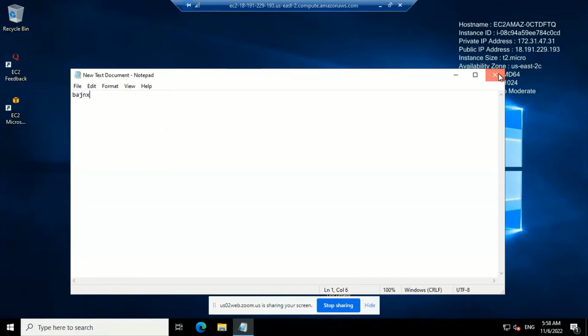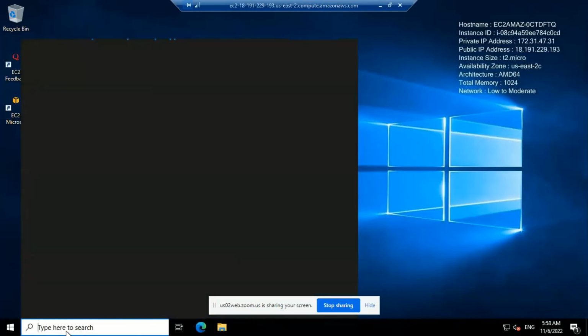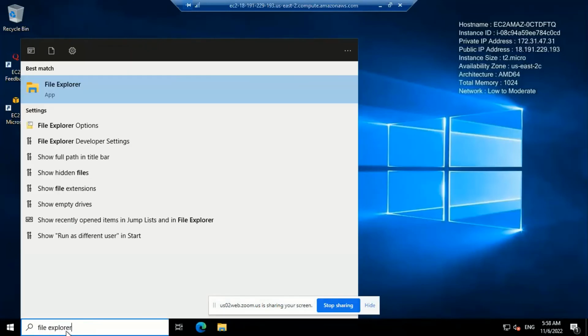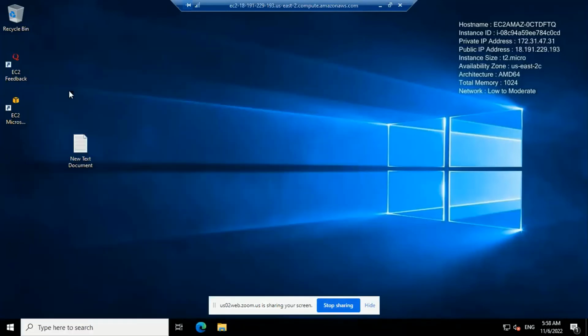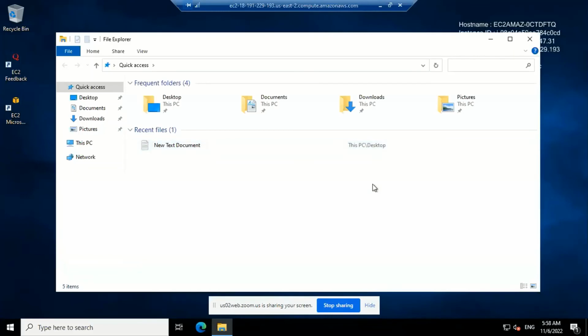Okay, close it. Now let us open File Explorer. You can type File Explorer, or you can right click the mouse button on the start bar, the Windows start bar, either case. Okay, launch File Explorer. Click on this PC. No, this PC. On the left side, you have this PC.